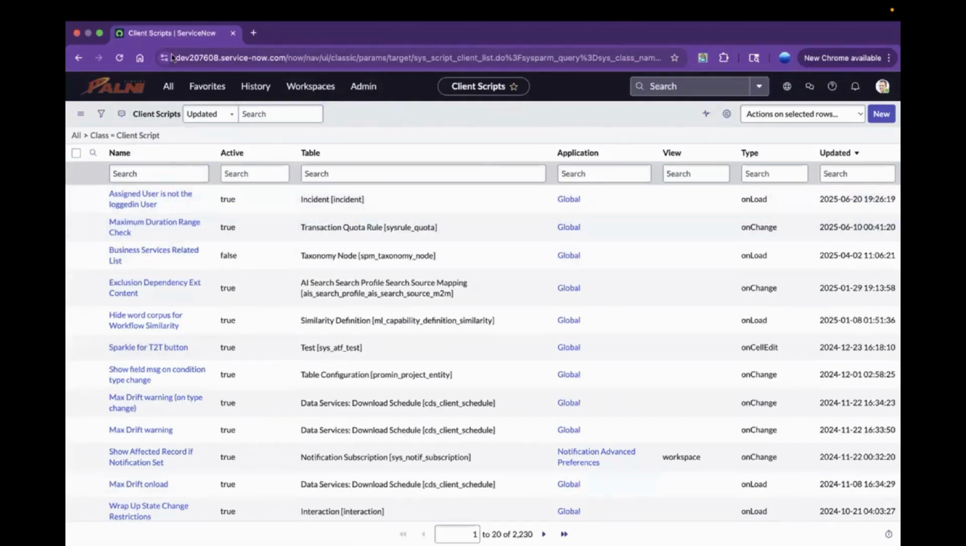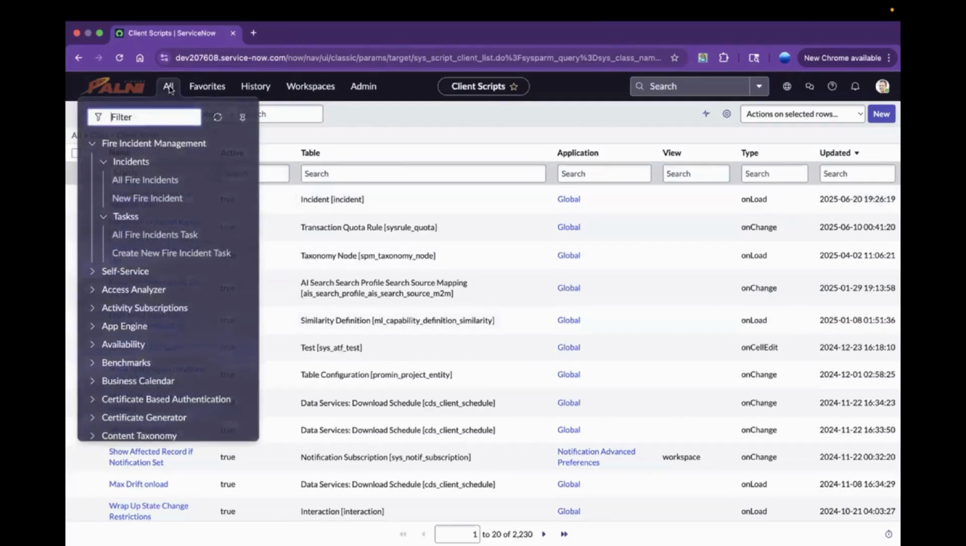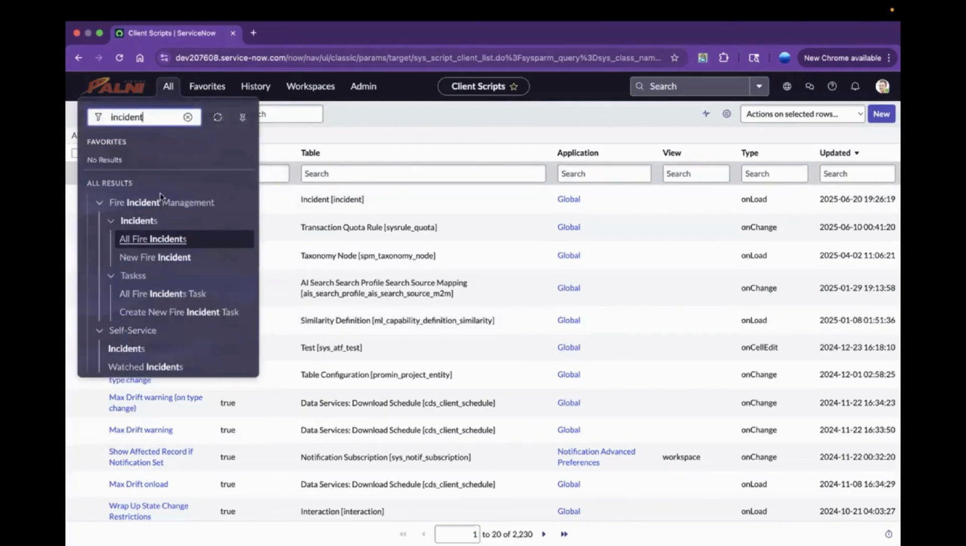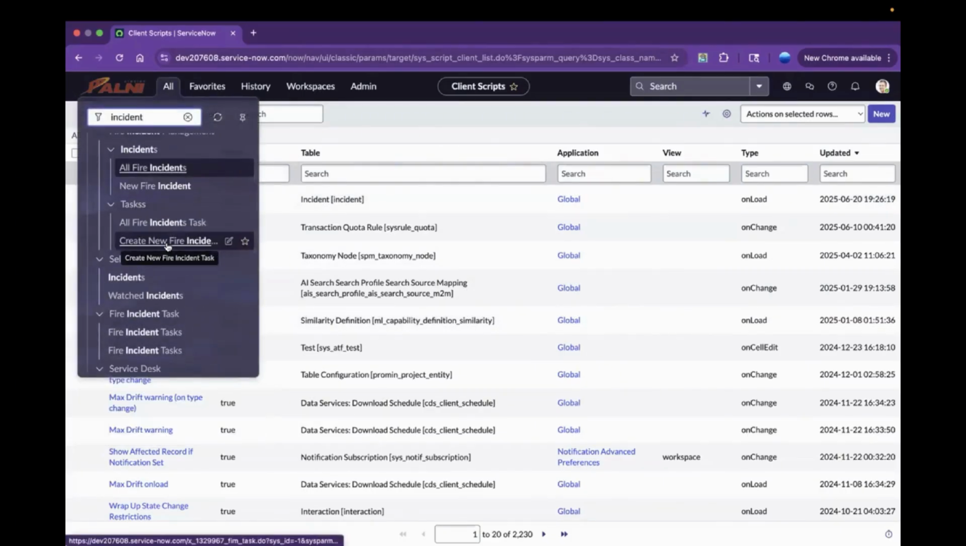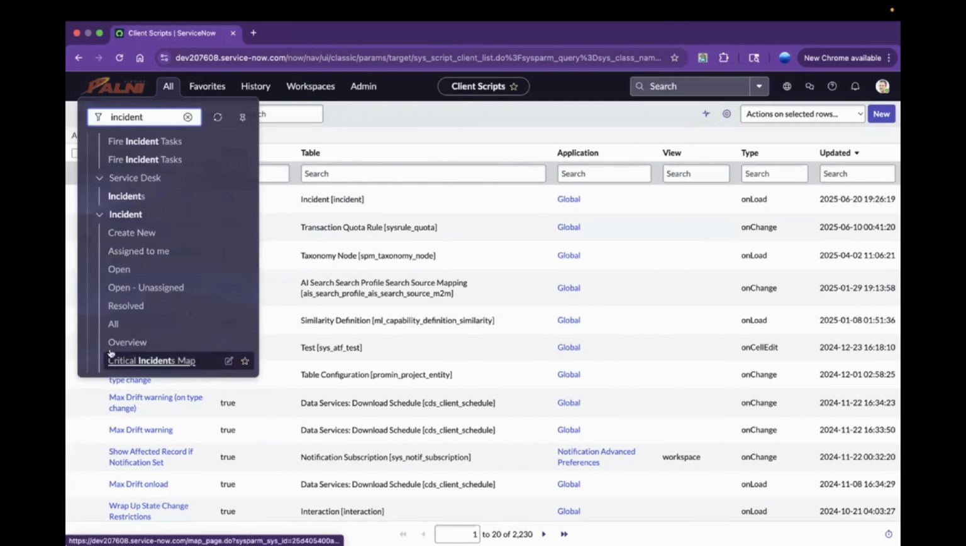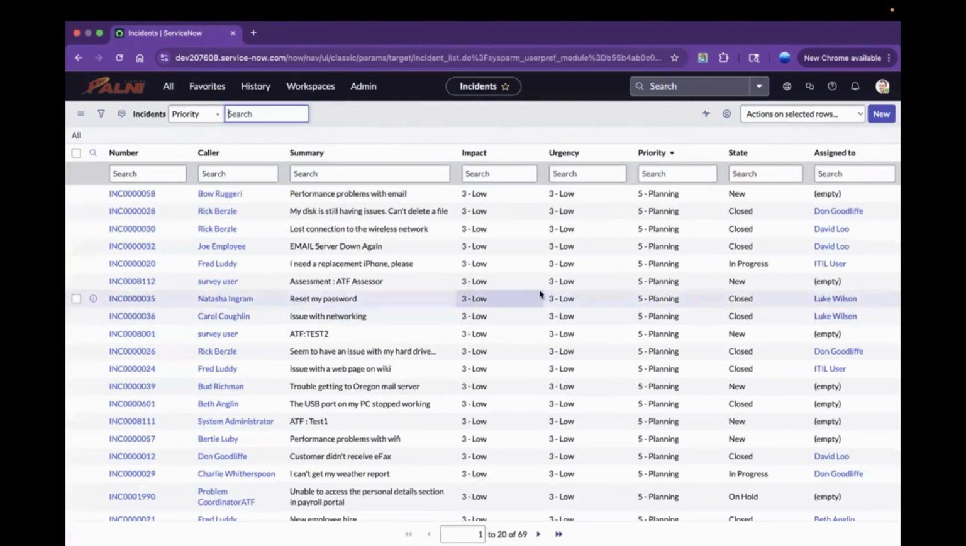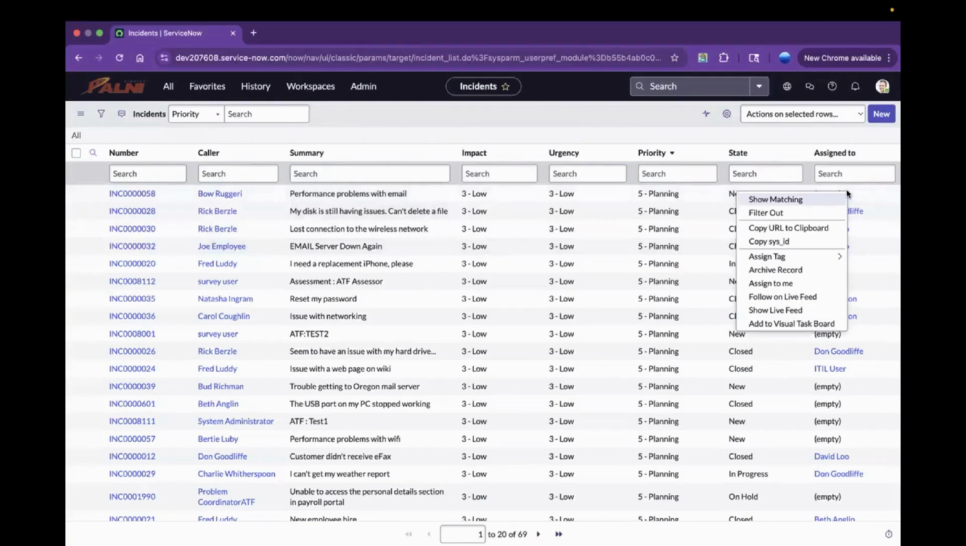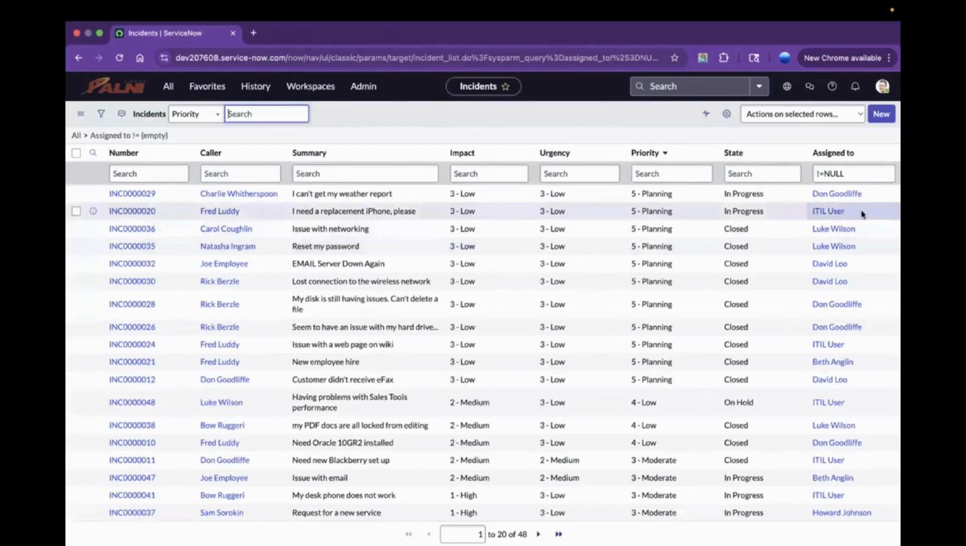Now it is time to test the script. To test the script, open an incident record. To open any incident record, go to All, type incident, and click on All under Incidents. Now open any incident record where the assigned to is not empty and the assigned to is a different user.